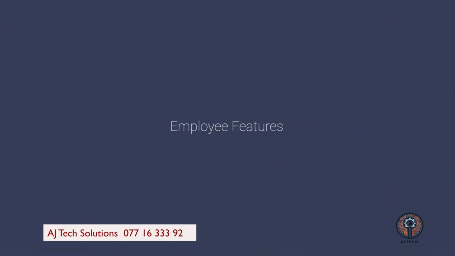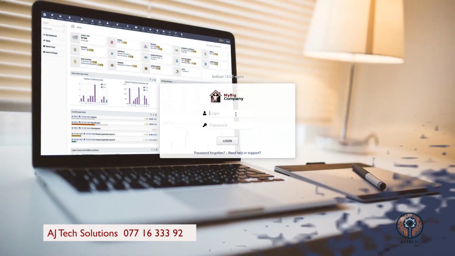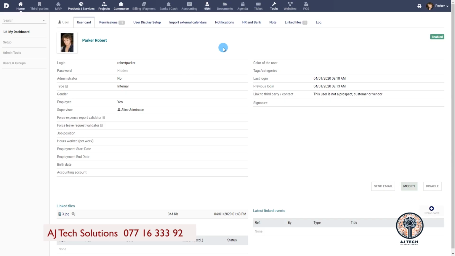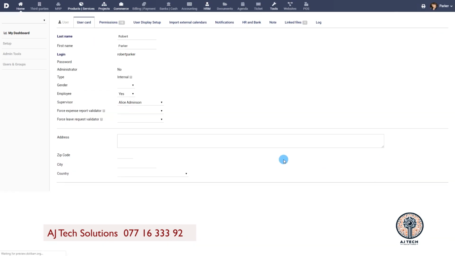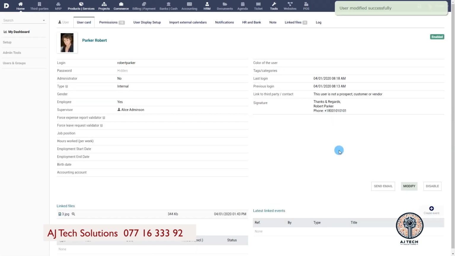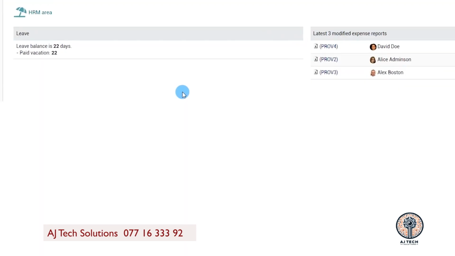Employee features. Once the user is created and permissions are defined, the employee can log into the system and, depending on the permissions granted, can edit or not edit information. If the application Leave has been enabled, you can click on the HRM tab menu to view the leave balance.